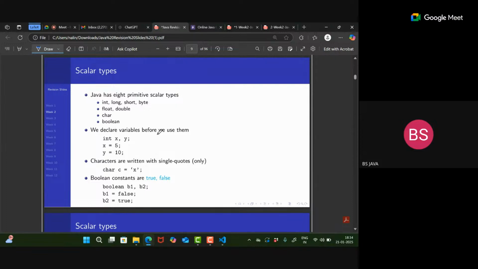We declare the variables before we use them. In the case of Java, if you are going to use a variable, then you should declare the variable and its type. Here, int x, y. So what is the type of x and y? They are ints, and you can use them in your code. You should declare the variables first, then only you can use them.